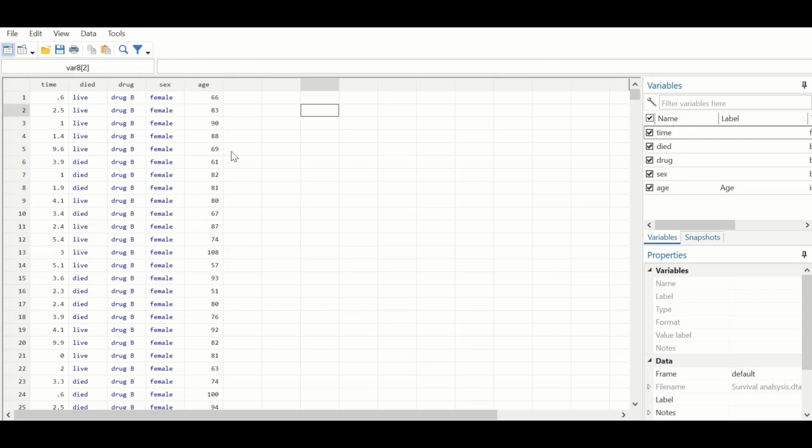The additional 3 variables, the drug, the sex, and the age, are independent variables or predictors. Drug is binary. There are 2 drugs here, A and B, and the objective is to examine the effect of drug A or drug B on the survival time of the participant. The sex again is binary, with 2 levels, males or females. And the age is a continuous variable. So we have here 2 categorical or binary variables and 1 continuous predictor.